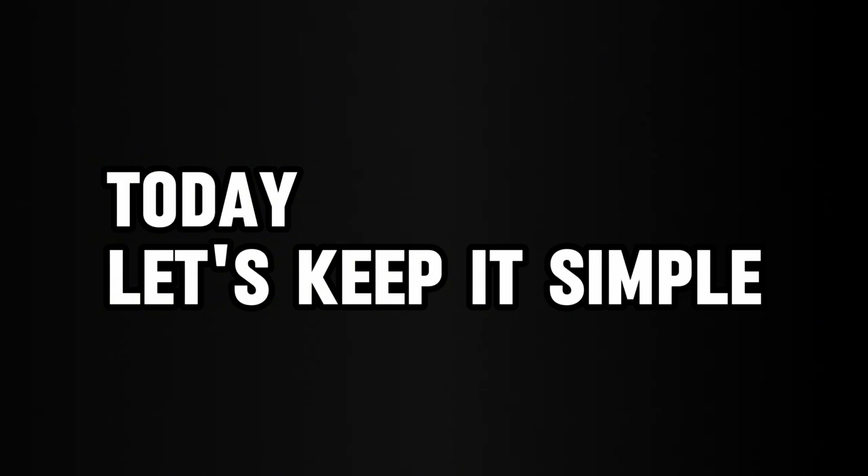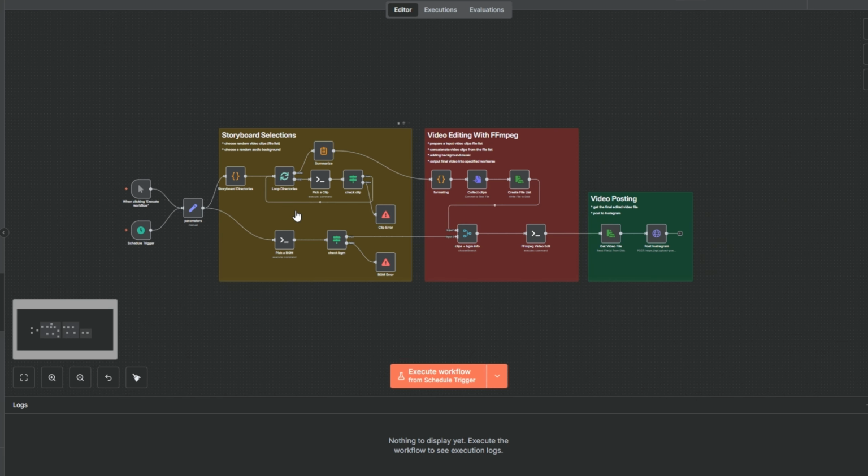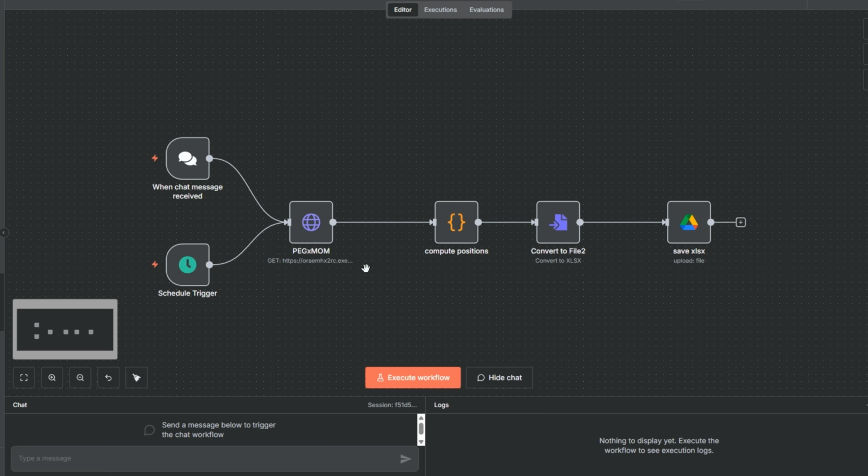That's why today, instead of showing you how to build an AI empire, I'll show you smaller, reusable workflows that save time, cut out repetitive work, and let you focus on what really matters.